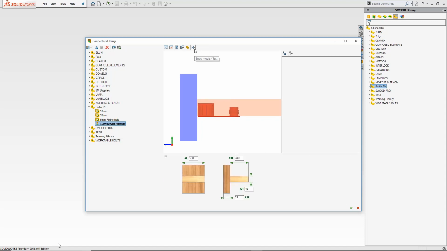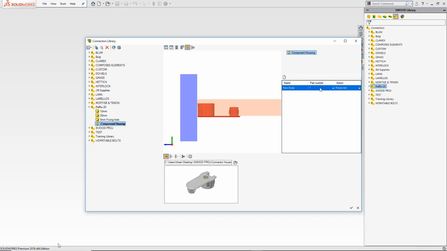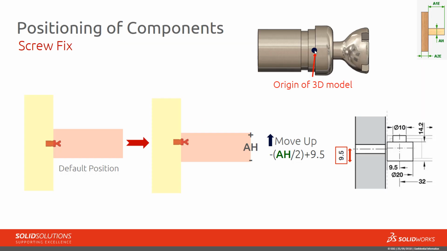Just going to click on the test mode just to verify the positioning, and we can see that it looks exactly where we desire. Don't forget then to just remove this new body function out, as it's going to leave an unwanted cut if you kept it there.